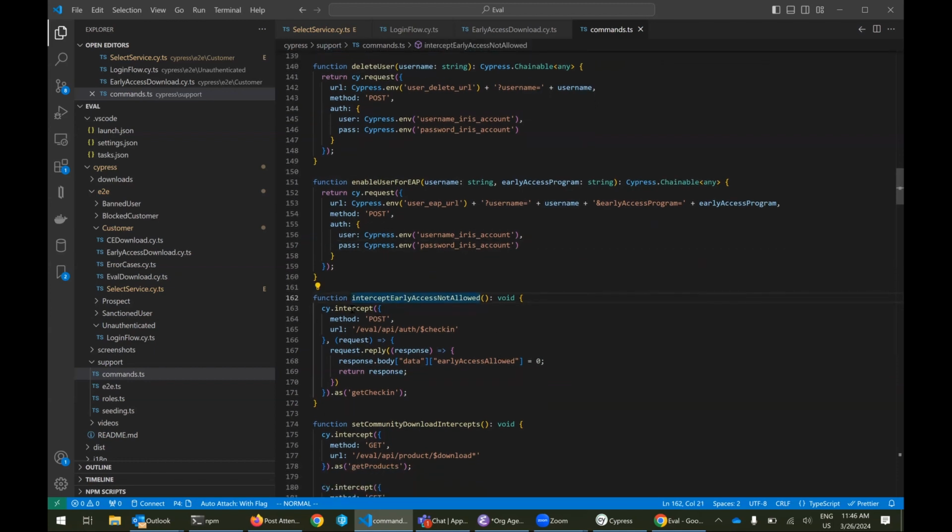Here's a method that uses some of that stubbing instead of calling an actual data service to set up actual data. It basically says intercept calls to this endpoint and modify the response somehow. So this is basically saying we want to pretend you're not allowed any access to early access programs. So we'll just intercept this endpoint and modify the data to say your early access is not allowed.